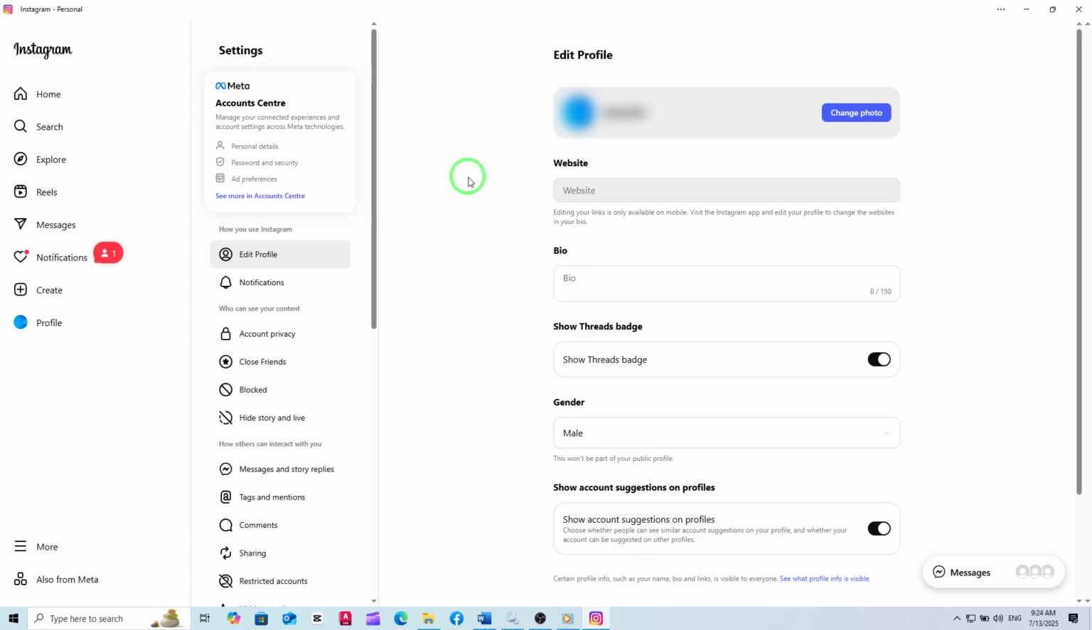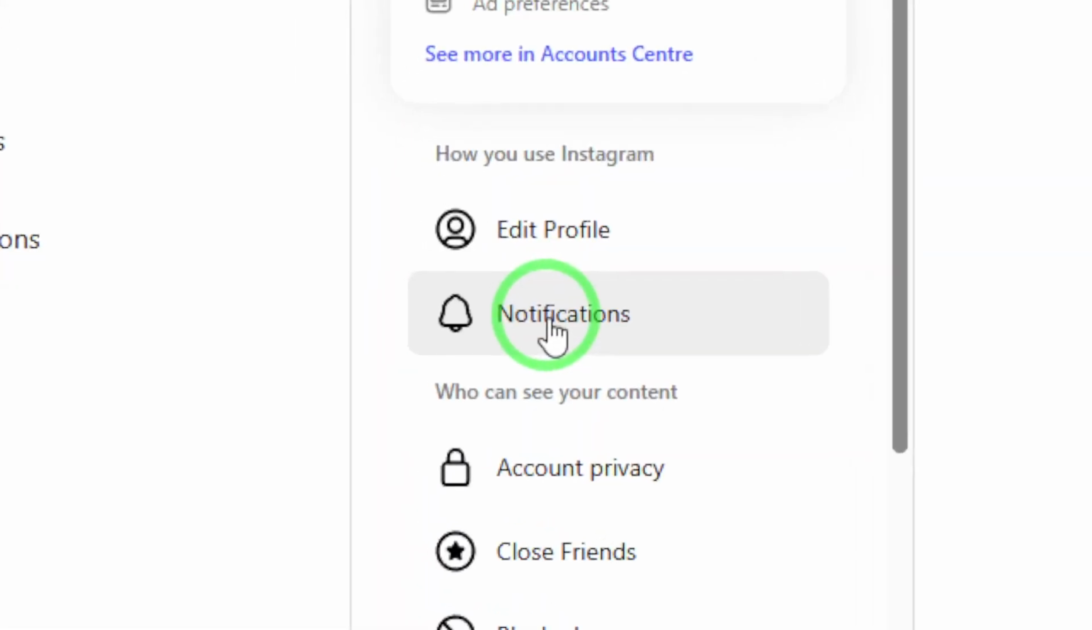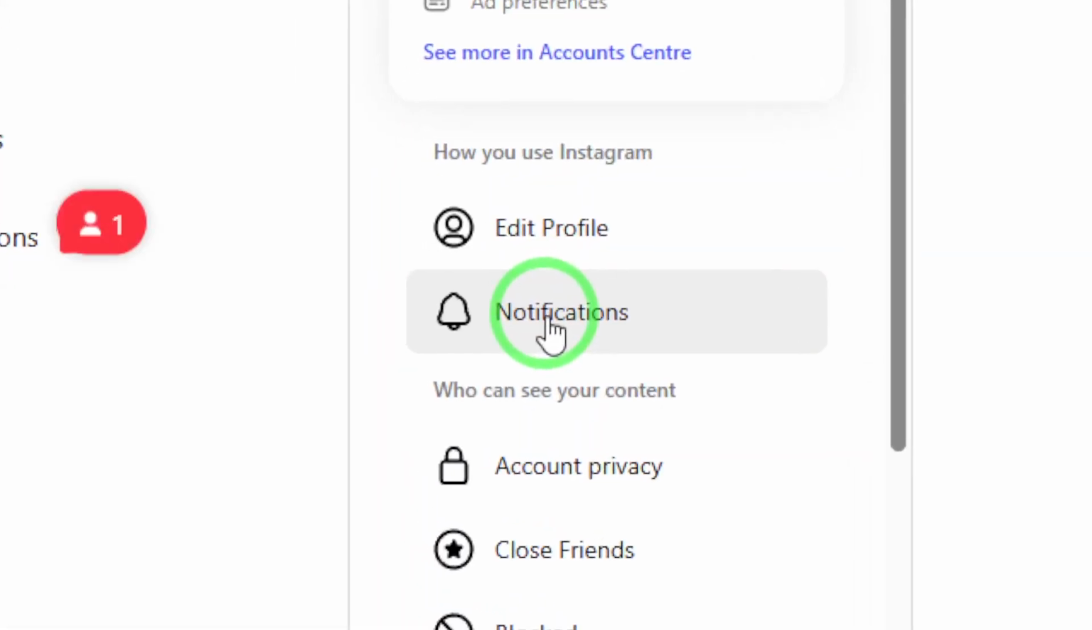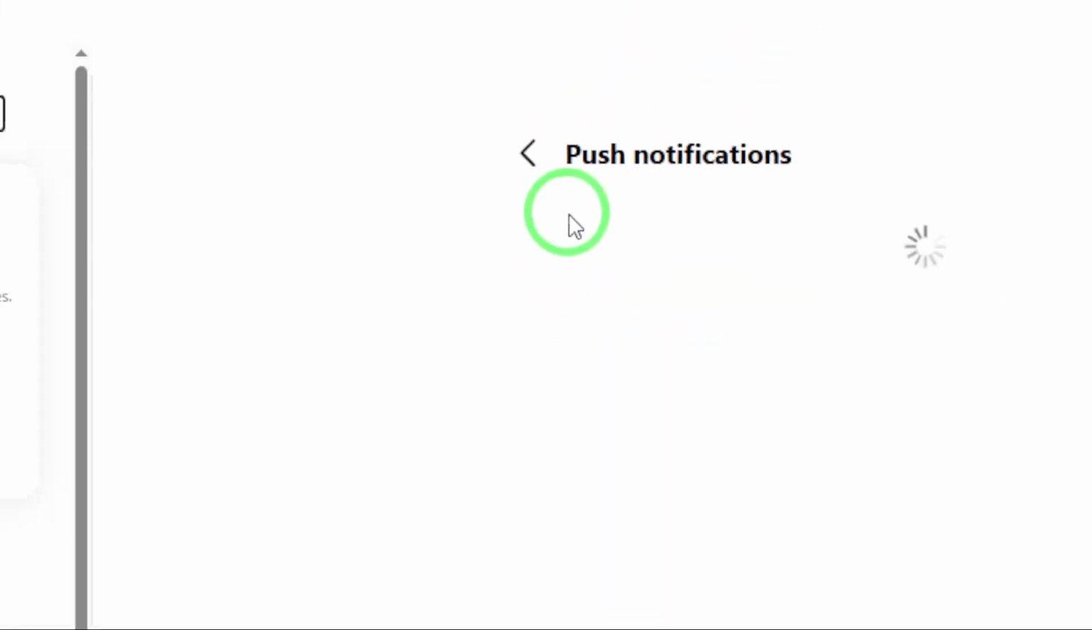Now, glance back at the left menu. Find and click on Notifications. This will bring up your notification preferences, where you can control exactly how Instagram alerts you about activity on your account. Within the Notifications section, look for Push Notifications and click to enter.